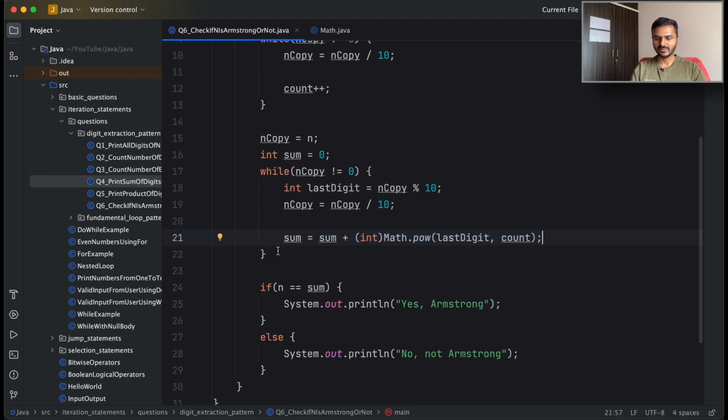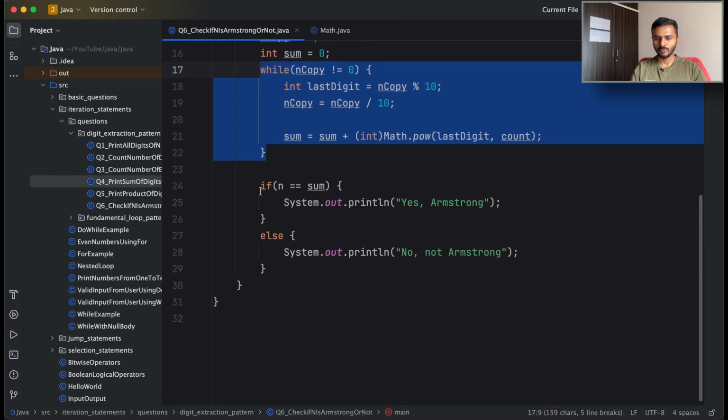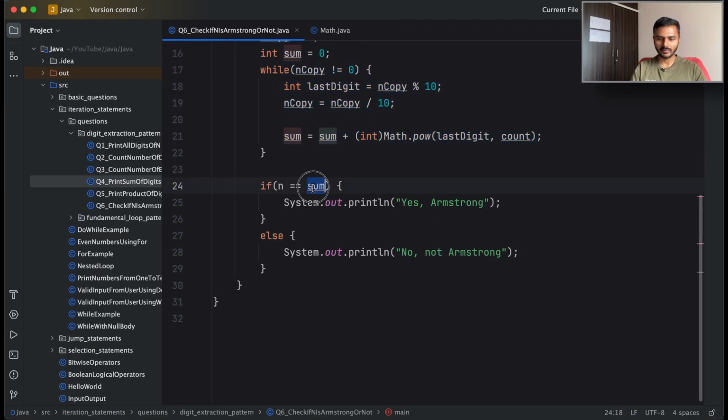And at the end of this second while loop, what we will do is we will check if whatever sum we got is equal to the original number or not. If it is, we will say yes, Armstrong. Otherwise, we will say no, not Armstrong.